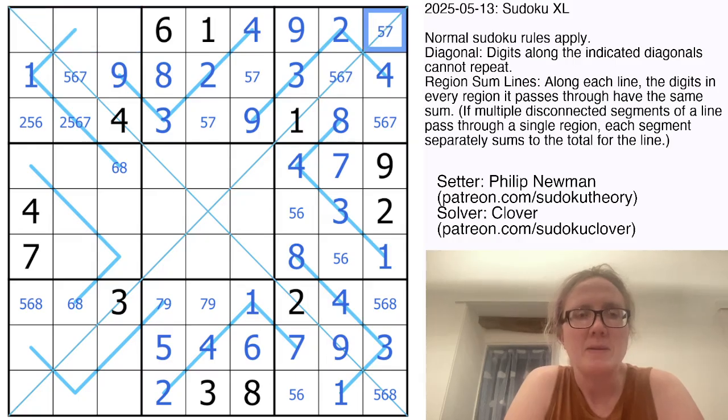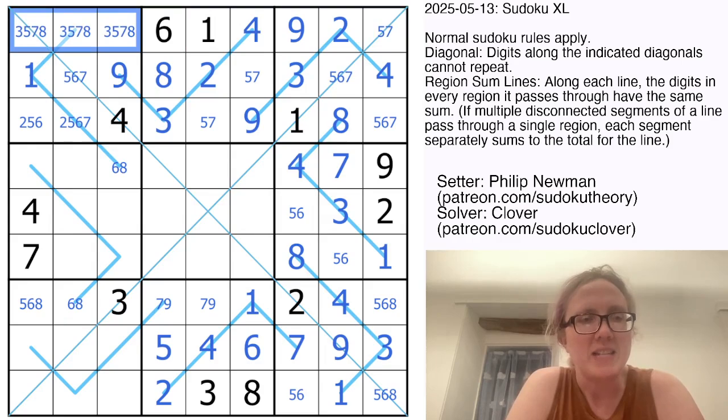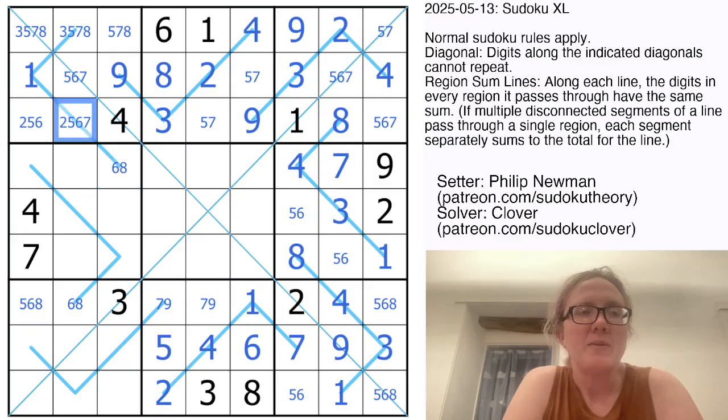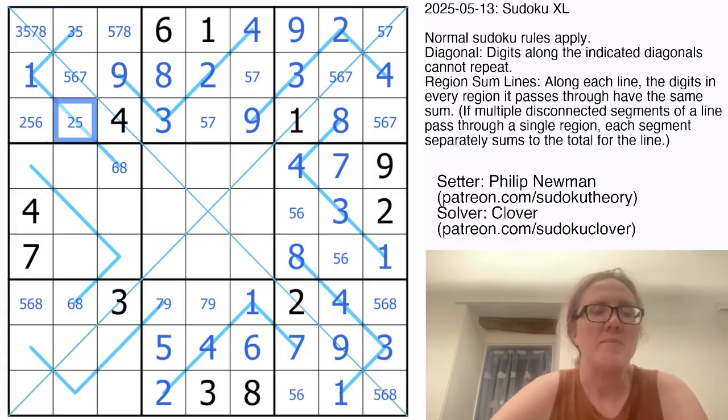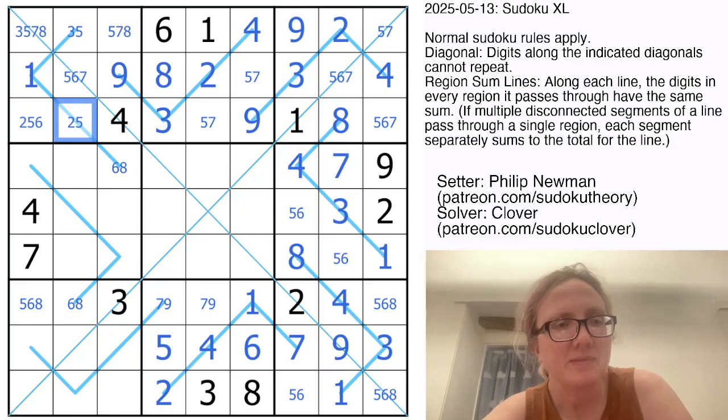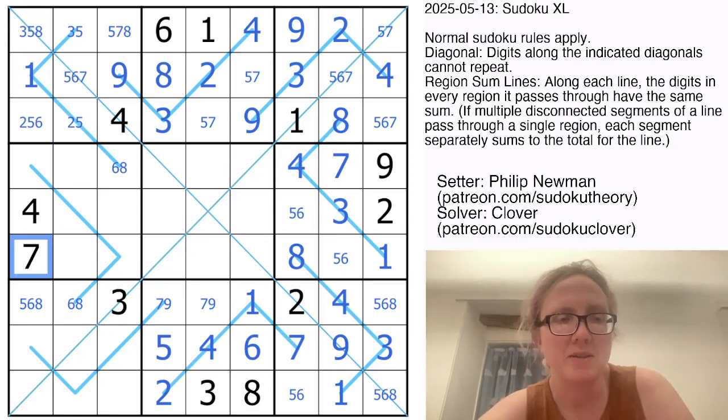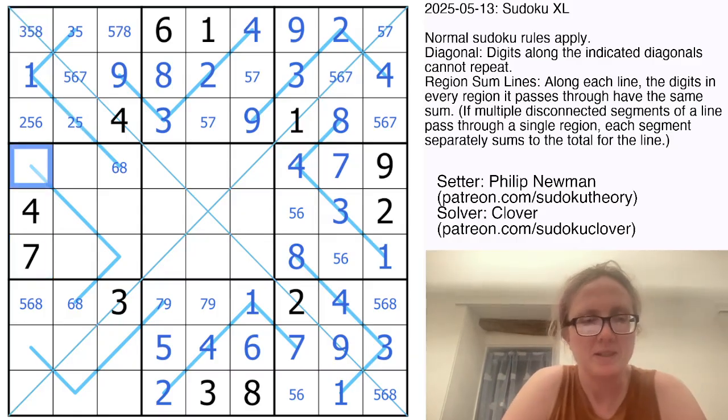That's not a 6 because it sees a 6. So in this row, we still need 3, 5, 7, and 8. That can't be a 3. These digits have to be relatively small. In fact, they can't be any greater than 5 because they create a sum of at maximum 8. And I can eliminate 7 from here because there is a 7 in this column.